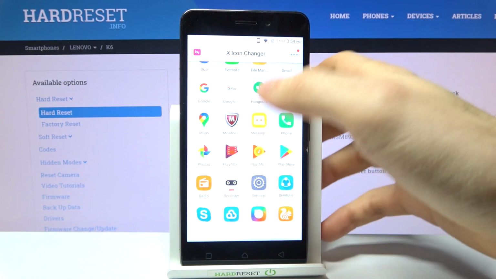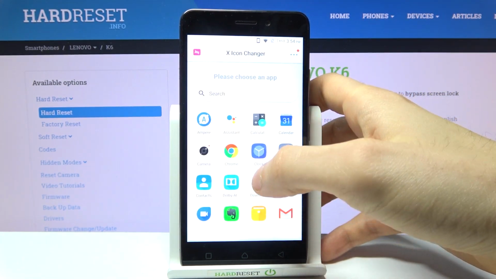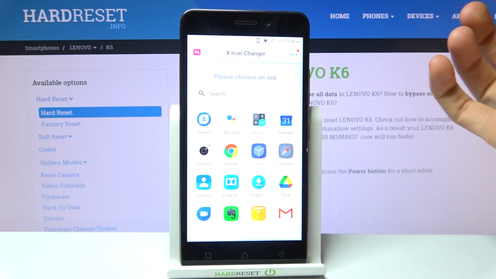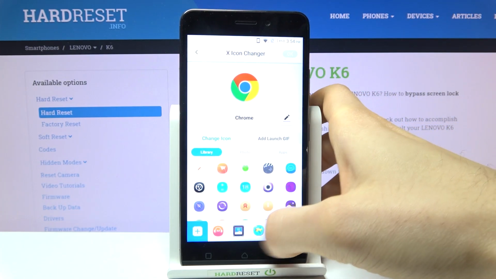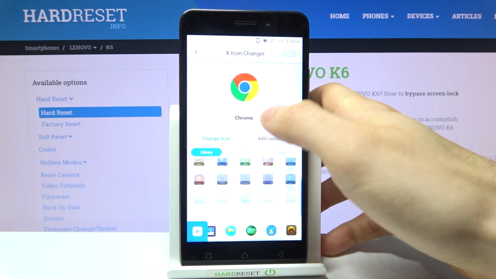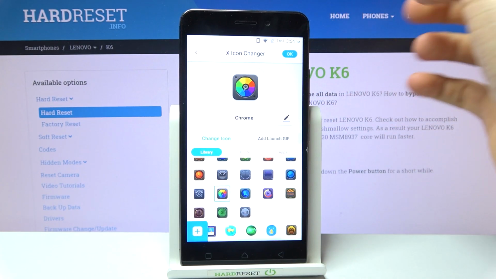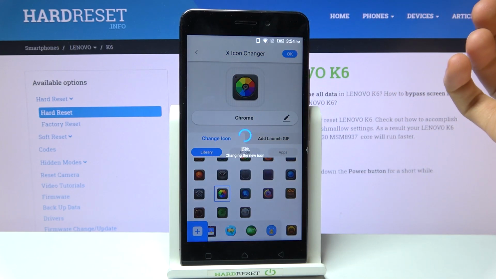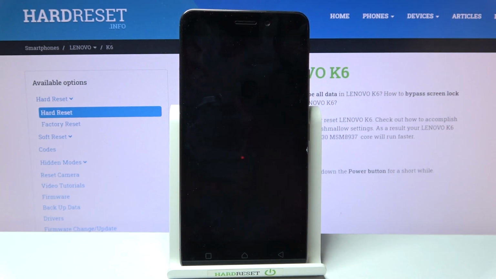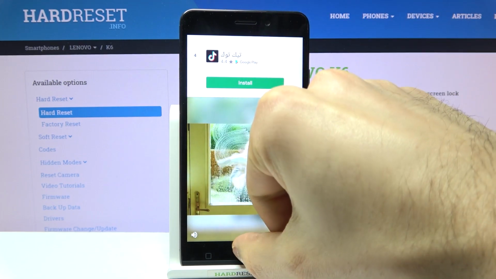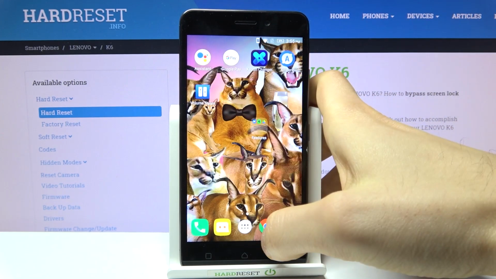So okay, let's pick another app, for example, maybe Chrome, and just select maybe this one. Looks kind of aesthetic. And then just tap OK.